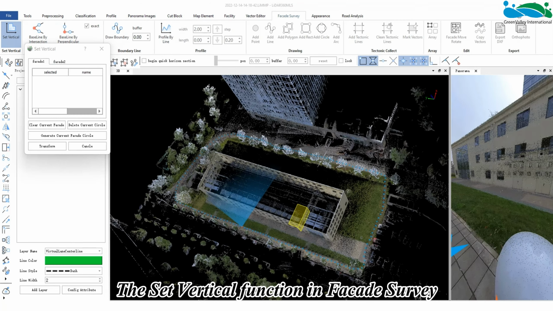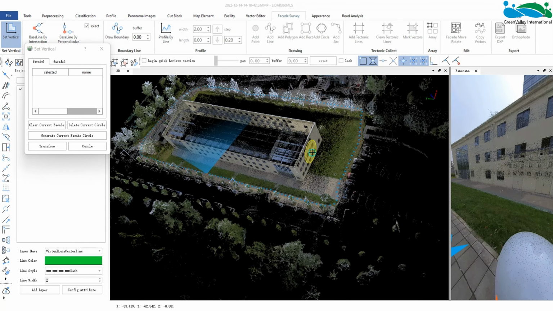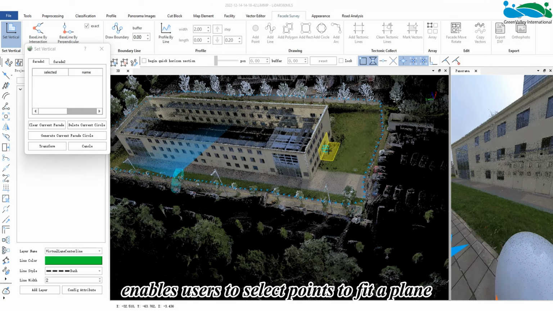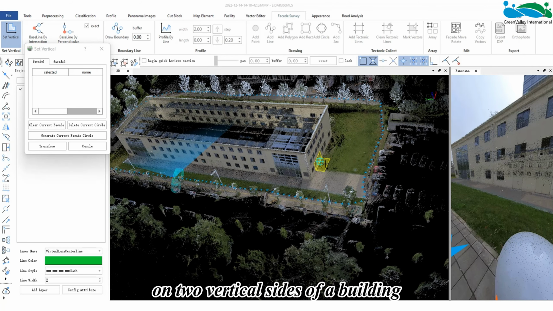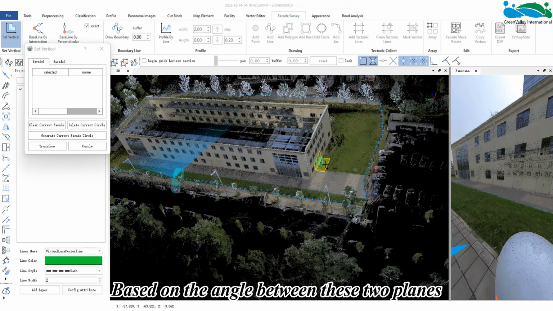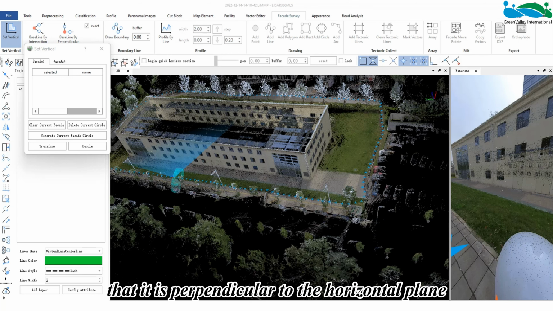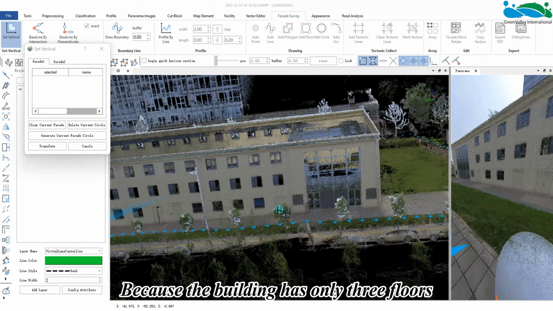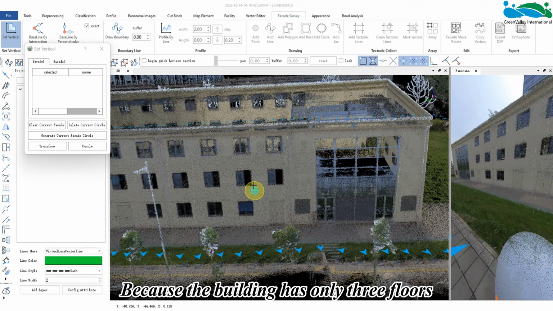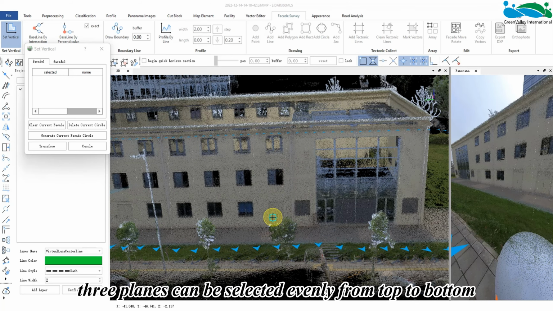The Set Vertical function in Facade Survey enables users to select points to fit a plane on two vertical sides of a building. Based on the angle between these two planes, the building is aligned vertically so that it is perpendicular to the horizontal plane. Because the building has only 3 floors, 3 planes can be selected evenly from top to bottom.